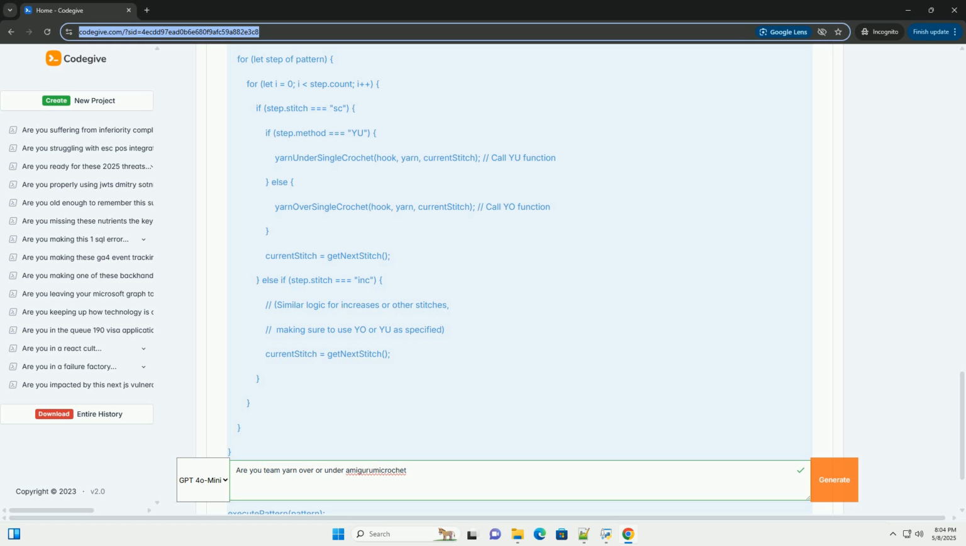The key difference is in the yarn dot wrap over, hook, versus yarn dot wrap under, hook, line. This highlights the direction in which we wrap the yarn around the hook. Implementing in actual code, hypothetical. This is hypothetical because you can't directly code the physical act of crocheting.